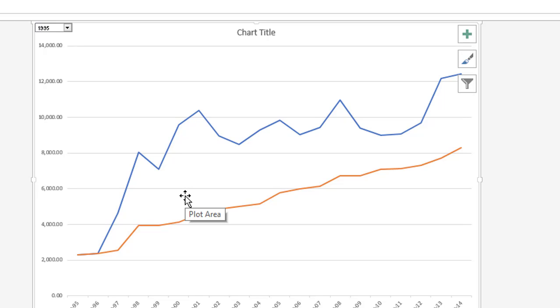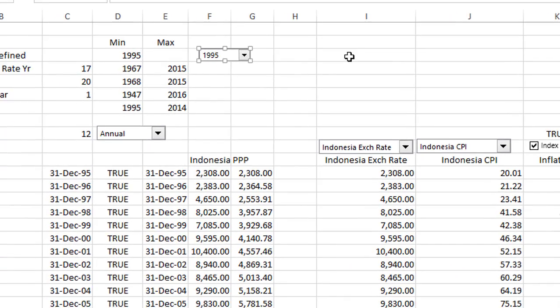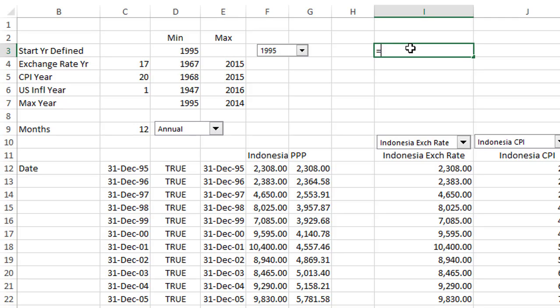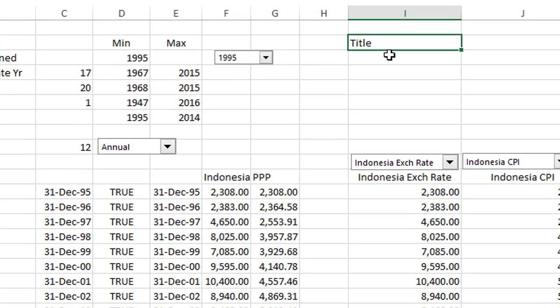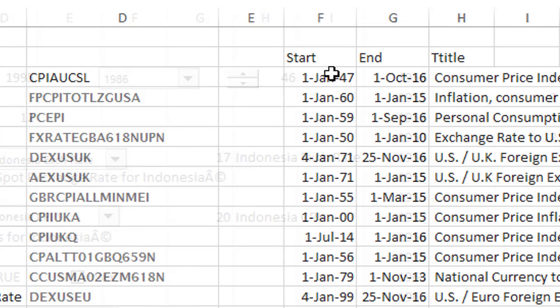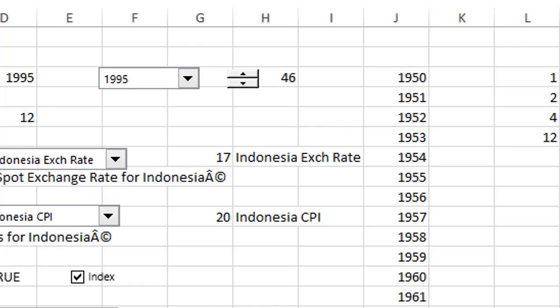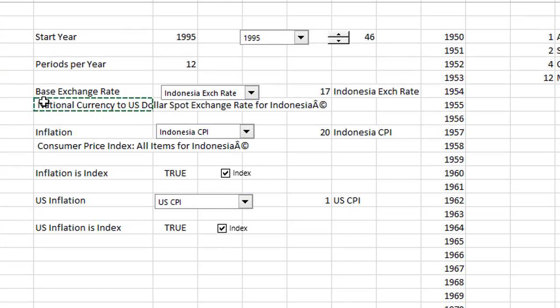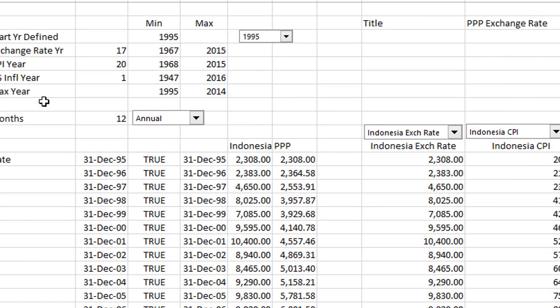Now, if we wanted to get it a little fancier, we might want to put a title here, and we'll put PPP exchange rate, and we'll put what we're really using. So I just remember when we did this together, we put the add text function. That's what I was looking for.